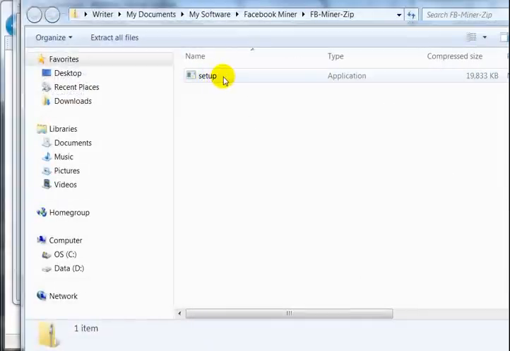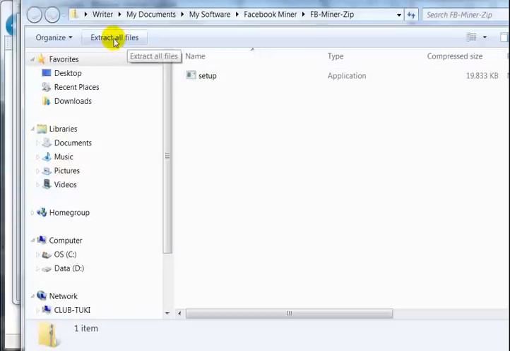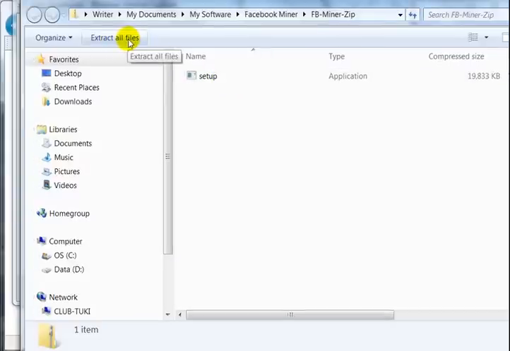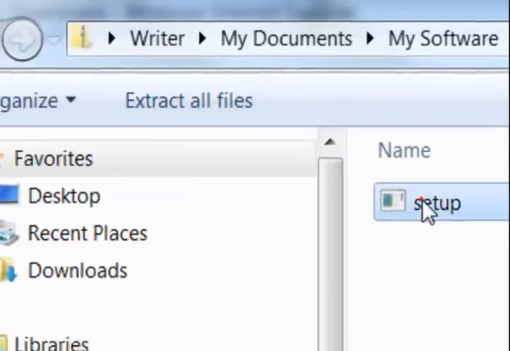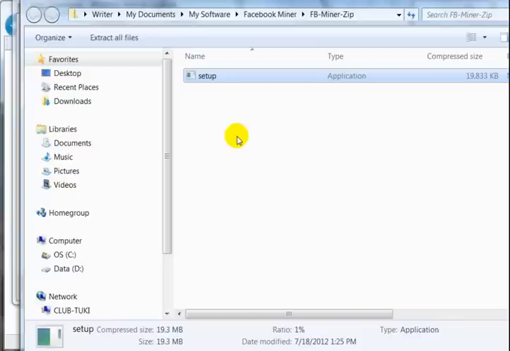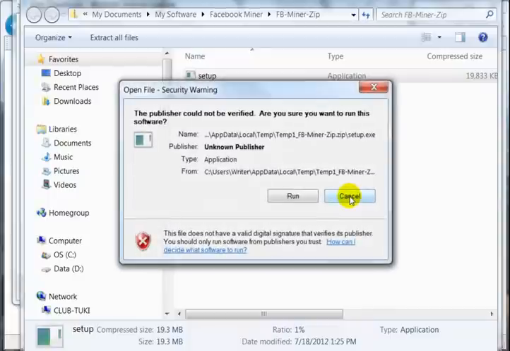Now, some browsers will allow you to run the setup right from here. Some you have to extract the files. My computer is going to let me do it right from here, so I'm going to double click on setup. But if you have to, you click extract the files, extract it to a folder where you know where it's at, and run it from there.